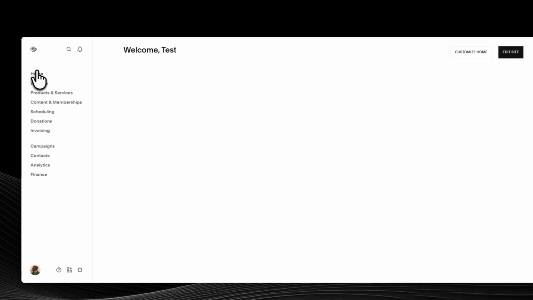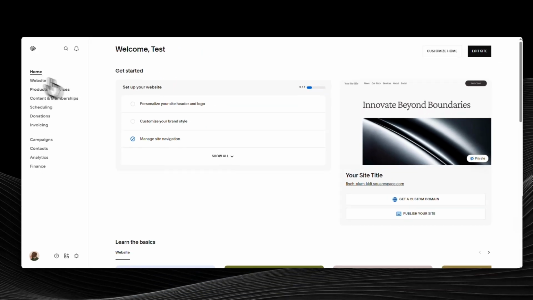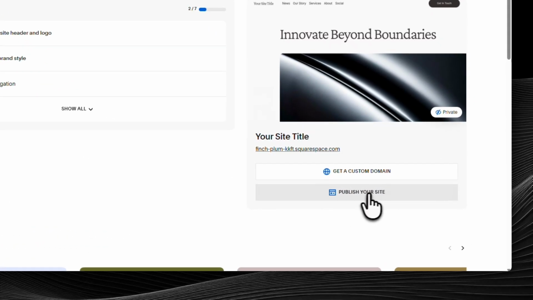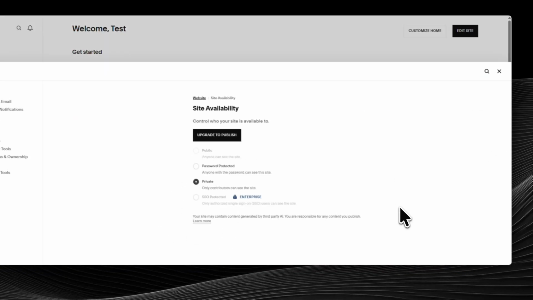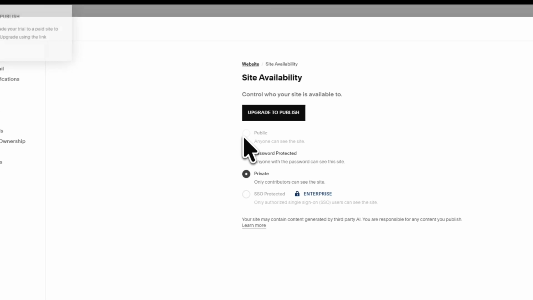On the left side of the screen, look for the main navigation and click Home. This takes you to the central area where key actions live, including the option to make your site go live. From here, click Publish your site. Squarespace will open a pane asking how you want your site to be visible.